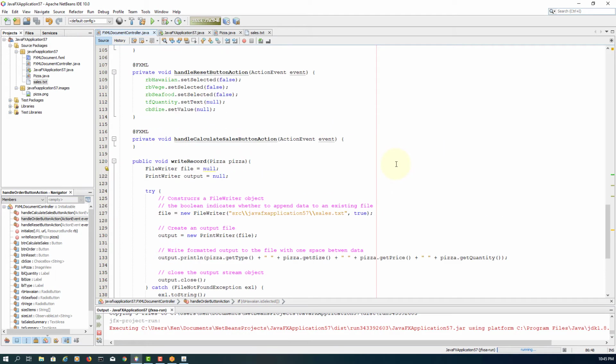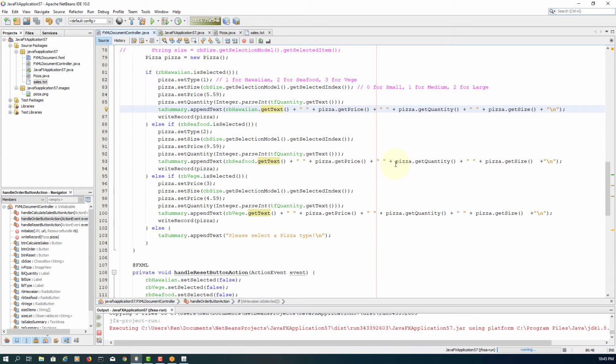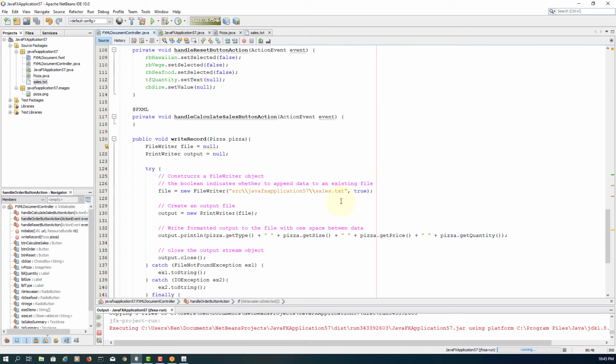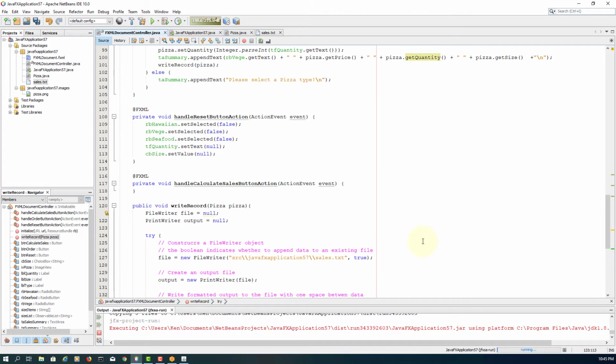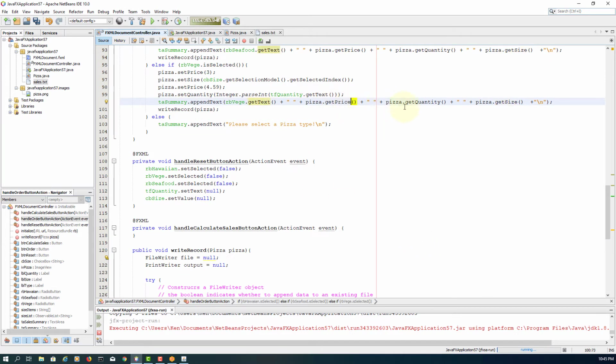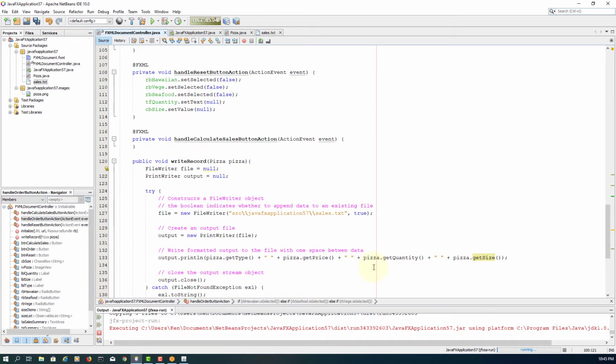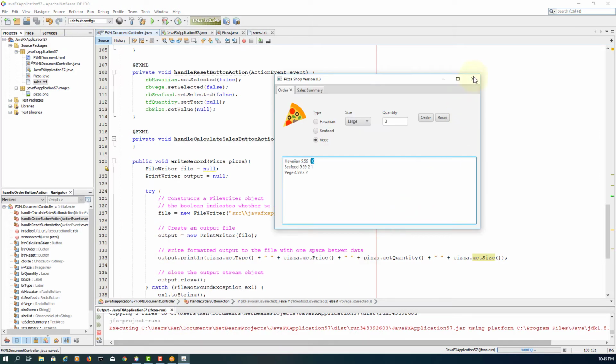Okay, let me just fix a minor issue here. The data in the TA was not in the same order as the data in sales.txt. So let me copy pizza size to the end so that it appears as the last data set in the output of sales.txt. So it should be the same order. Okay, that will be a lot easier to double check.